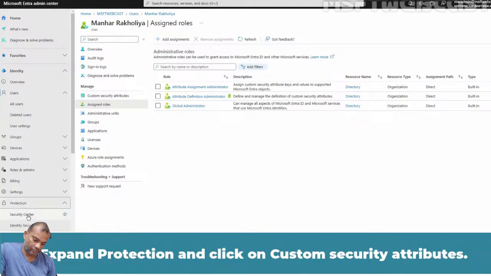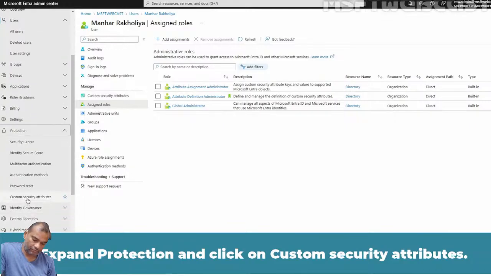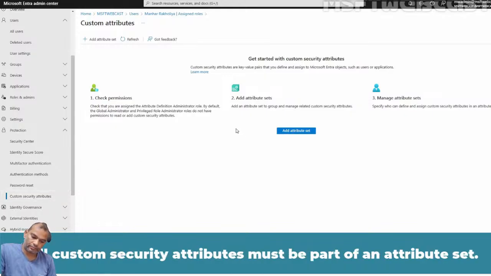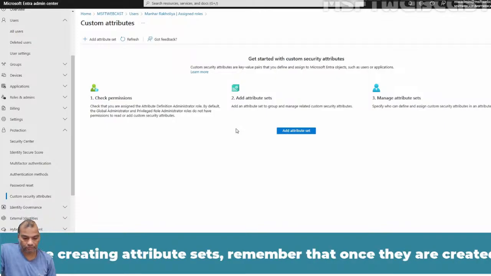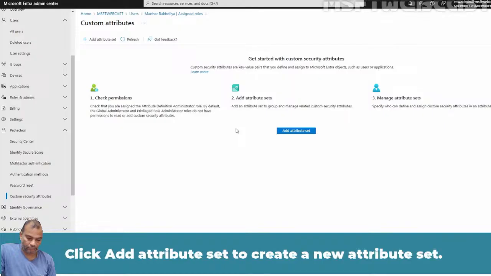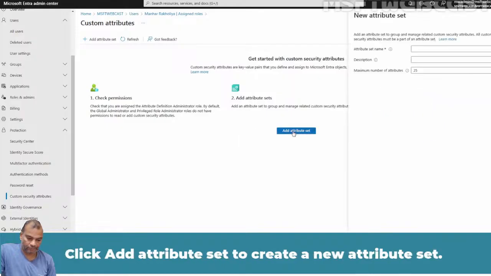Expand Protection and click on Custom Security Attributes. An attribute set is a collection of related attributes. All custom security attributes must be part of an attribute set. Before creating attribute sets, remember that once they are created, they cannot be renamed or deleted. Click Add Attribute Set to create a new attribute set.